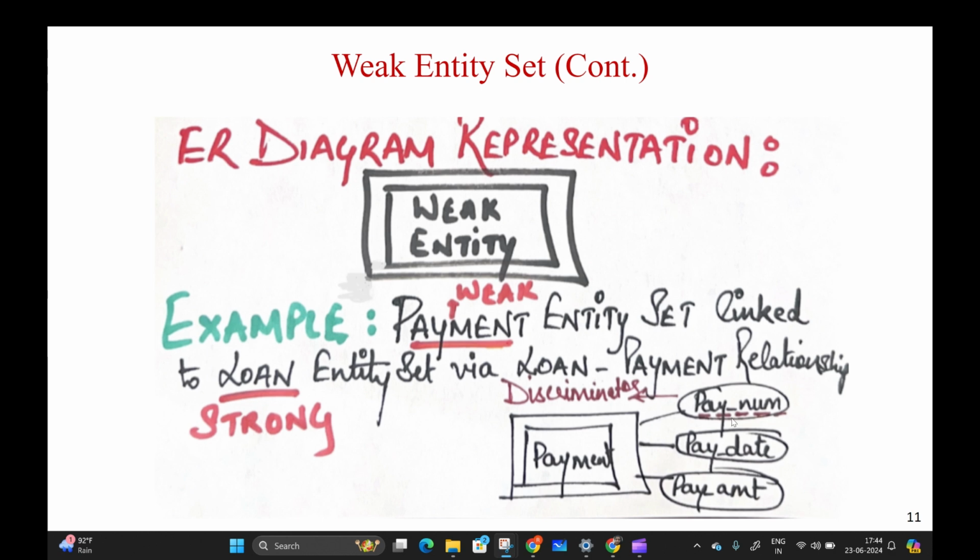So, where is the weak entity? Payment is a weak entity, because payment number is getting repeated in the table. So when a table doesn't have a primary key, the table becomes a weak entity.